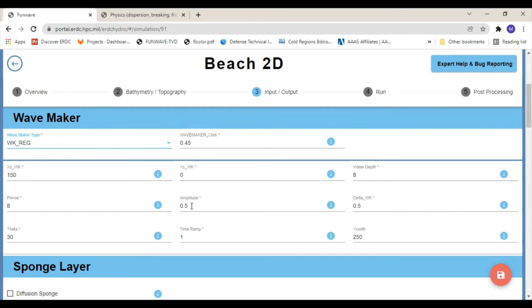So next, the theta parameter specifies the main direction of the waves, where a value of 0 is shore normal. Next is the time ramp, which is very similar to the solitary wave lag time, where the waves would be delayed the specified amount of time after the simulation has started.